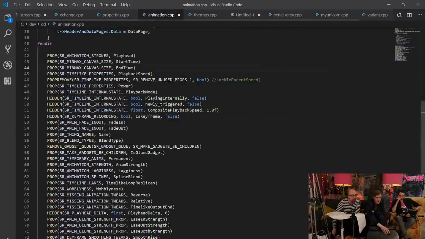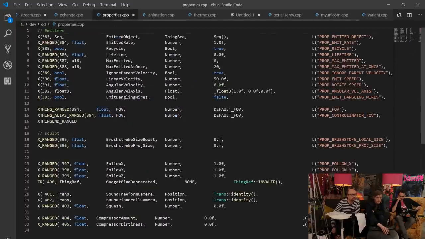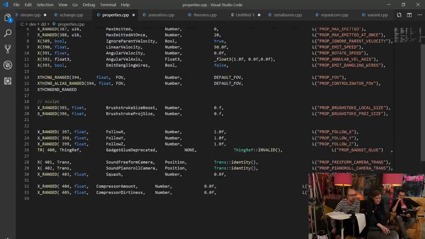Oh, I've lost it now. Let's go to properties actually. So these, you'll see, are defining properties. They say, oh, we've added a property to animation that says its playhead, but it doesn't tell you what kind of property it is, how it works. So we've got this other file which tells you what properties do. Here's just a snippet of that file, and it's basically a big table. It's just got a list of properties. You can see these are emitter properties, like the emitted object, how fast, whether it recycles. Down here, we've got some things like stuff for the follower. We've got stuff for sounds.